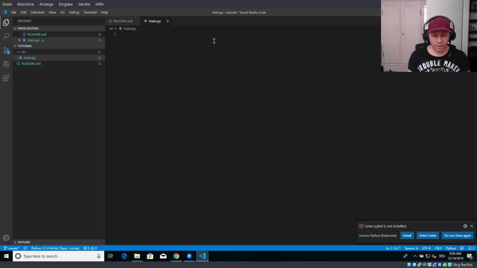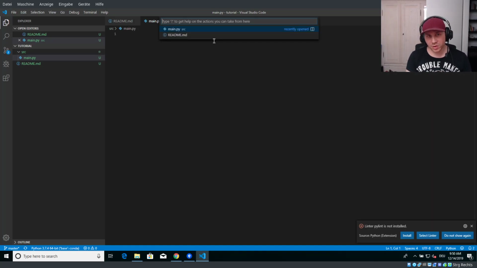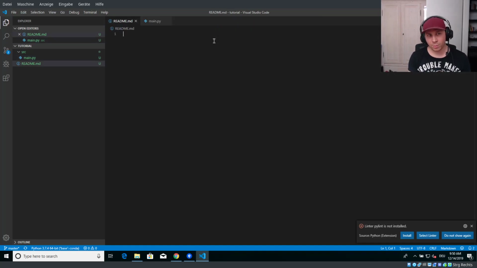And then there are two shortcuts that you should remember. The first one is Control and P, which brings up this little search box where you can quick search for a file in your project, like the README, and then just hit enter and it will open up that file. If you have big projects with hundreds of files, this is absolutely crucial to know. Control P.